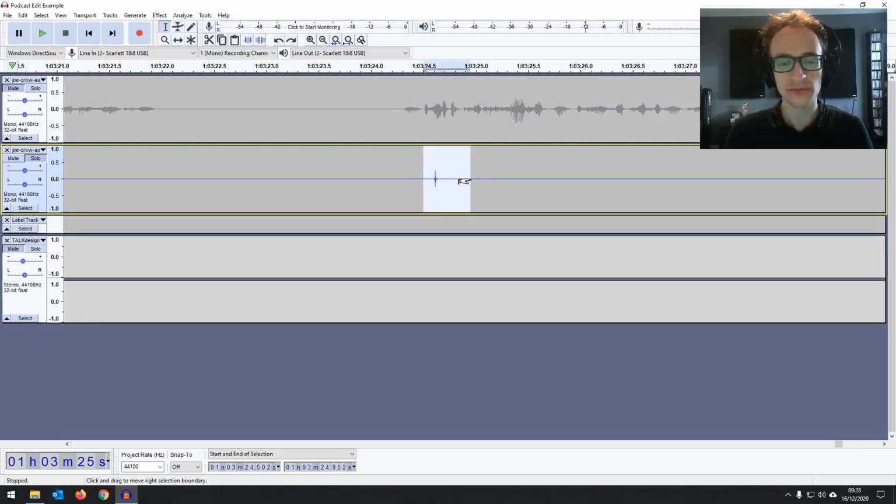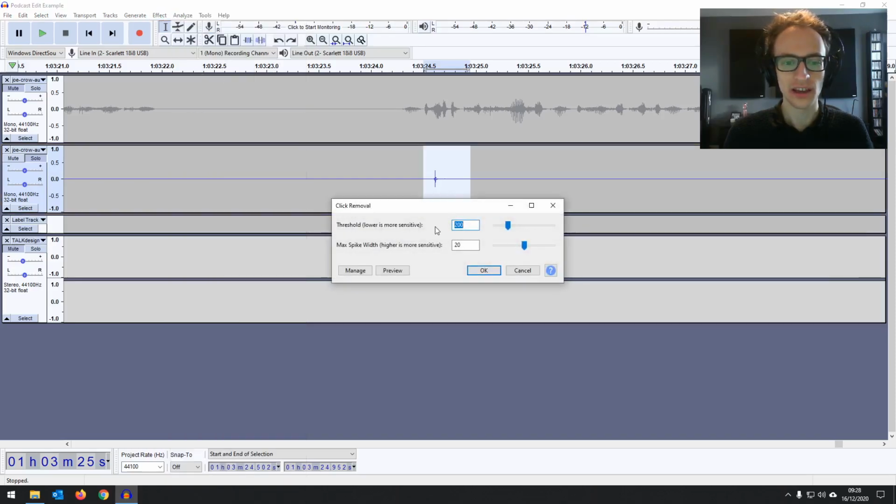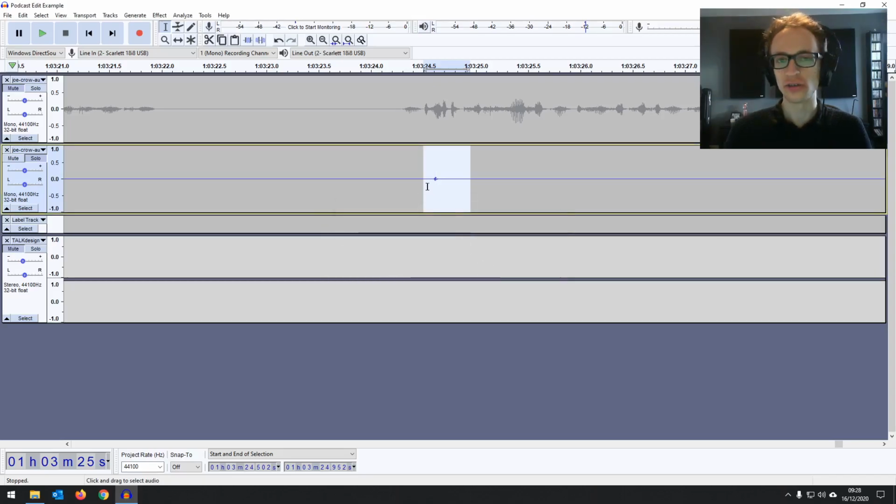Let's just listen to it first. And then go to Effect, Click Removal, and you can set the sensitivity and max spike width, but let's just leave it the default for now. And it drops that click right down. So it's still there, it's just a little bit less harsh, a little bit quieter. If you want to be doing normalizing and things without clipping, this is great for just removing those really high peaks and now allowing you to normalize without clipping.